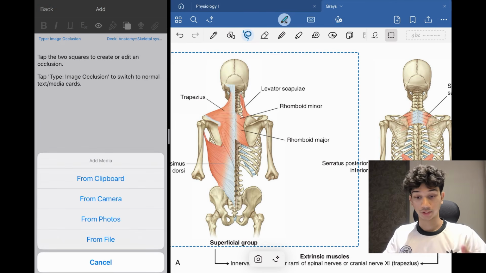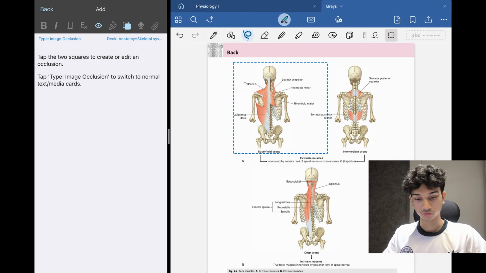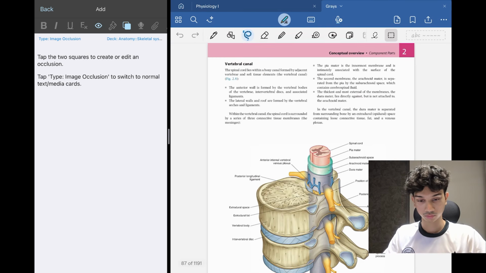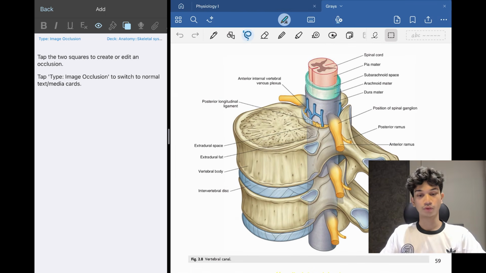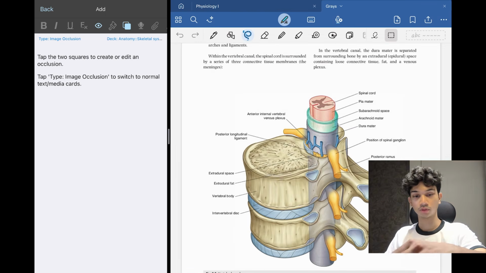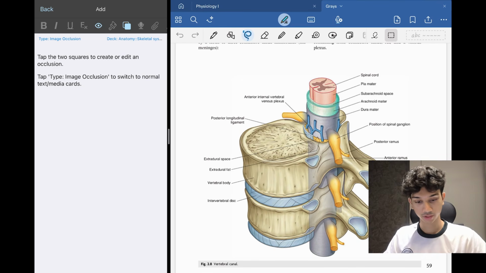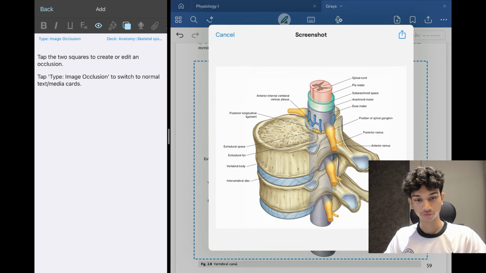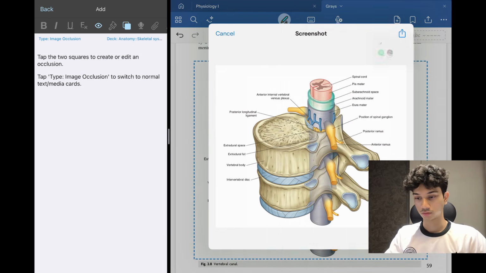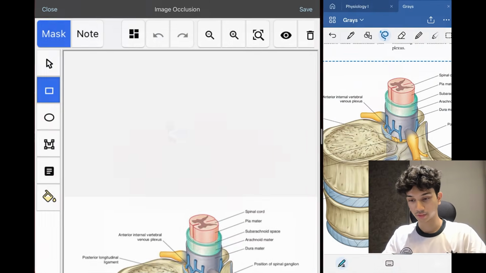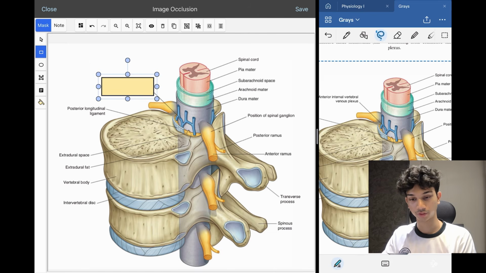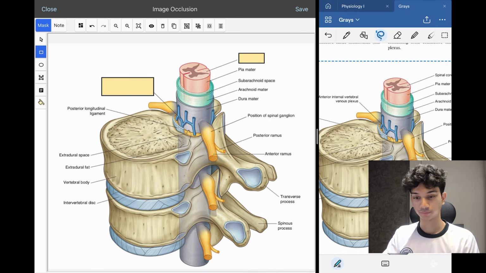And then from clipboard, now I don't have anything selected on the clipboard, so let's say I want this. I want to study this, so I've studied about this. What I would do in GoodNotes is select this entire image, screenshot this, and then copy, and then copy from clipboard, allow paste, and then I can cover up anything I want to, which I want to study. I'll check the option hide all guess one and then save.